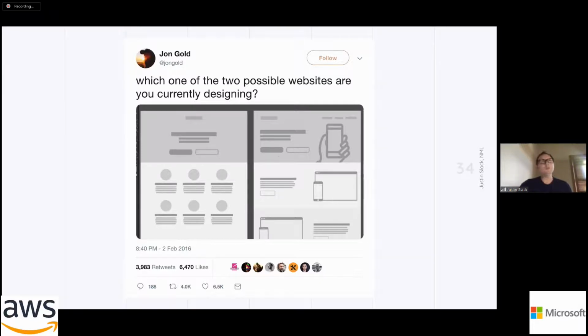And it shouldn't be which of the two possible websites are you currently designing, but which of the two are you currently building? Because we are constrained by our tools. Everything is a hack at this point in time.